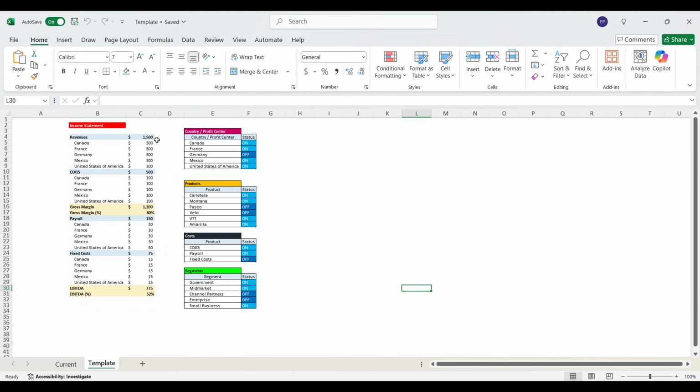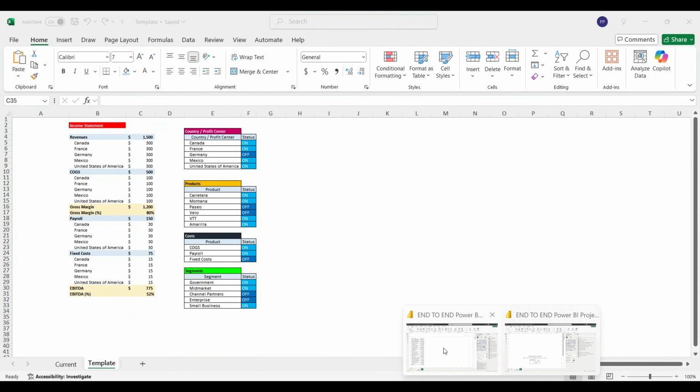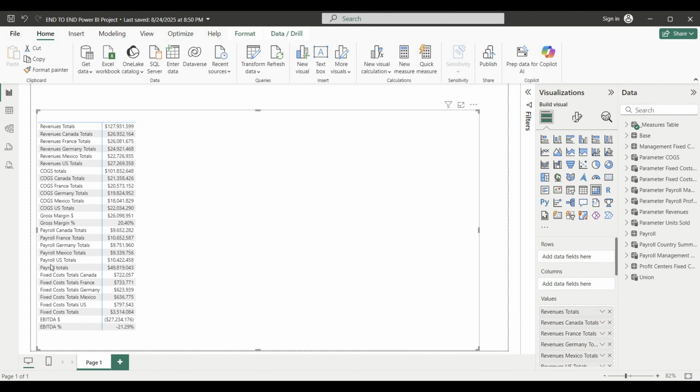Hi everyone! Today we will be building income statement measures, and then we will create the profit and loss statement itself.